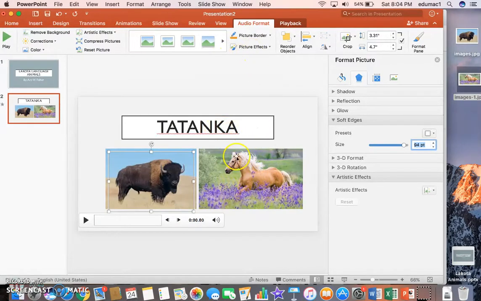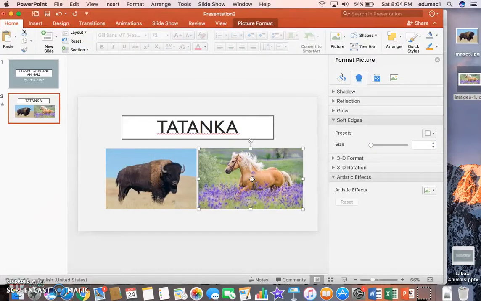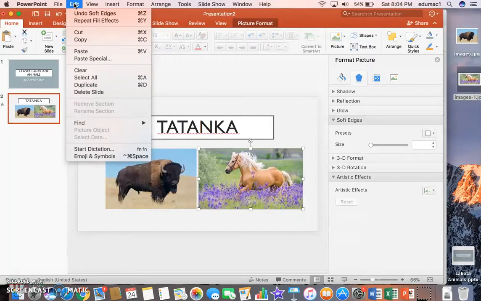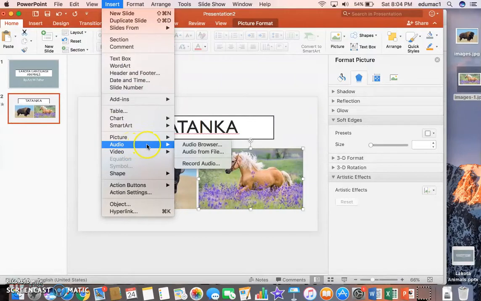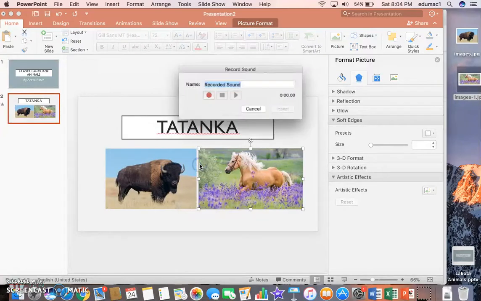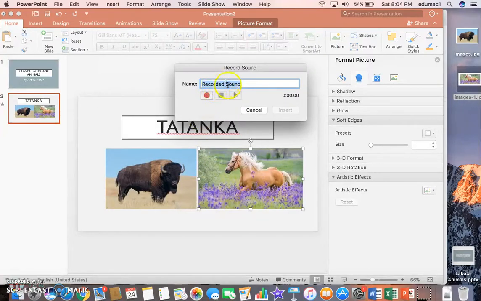So now we're going to have to put a sound in here, right? So let's click there so it's activated. You can see it's activated. It has the squares around it. And so again, we're going to go up to Edit, Insert, and go to Audio again, and go over and down to Record Audio. When we're ready for the recording, we're going to hit the red button. When we're done, we're going to hit the square.